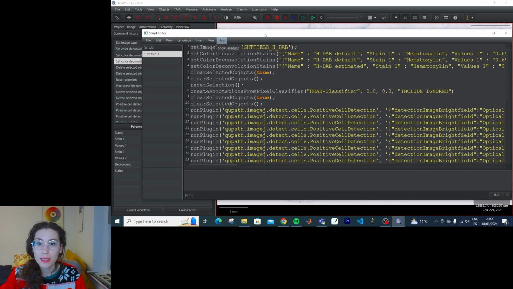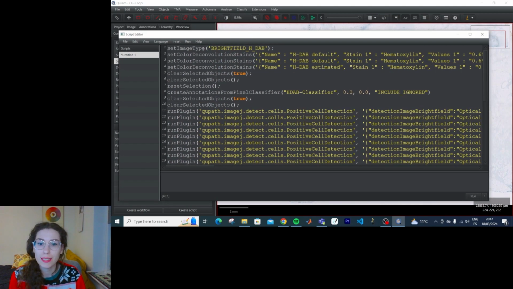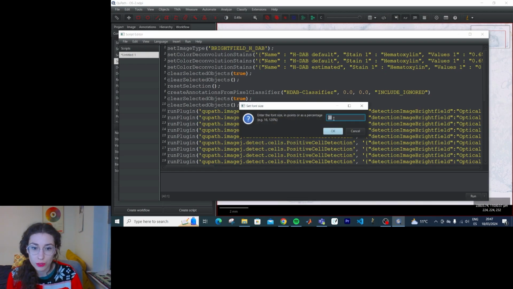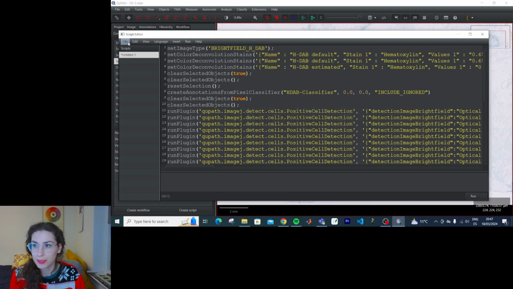Okay, my script editor probably has a larger font than yours, and that is because I set it like that. You can set it here. Set font size, I have it at 20. Do what you want to do with yours, but if you need to increase the size, that's how you do it. And then what commands do we have here?